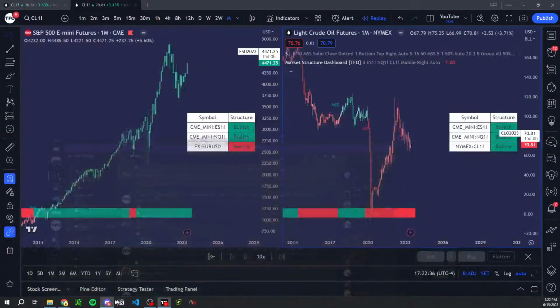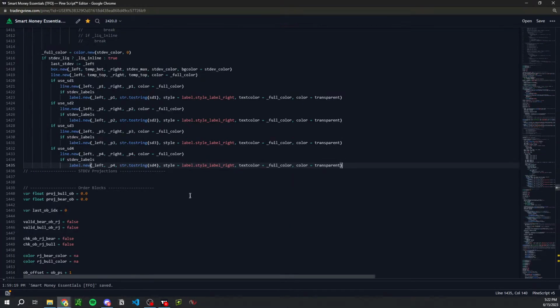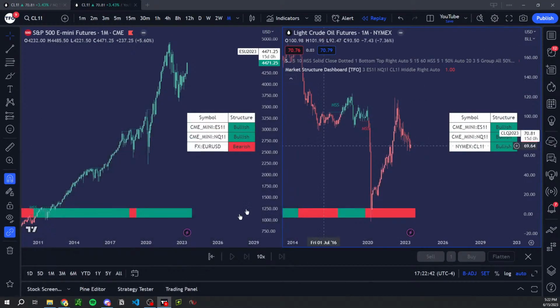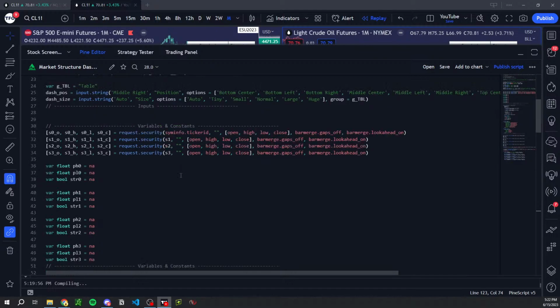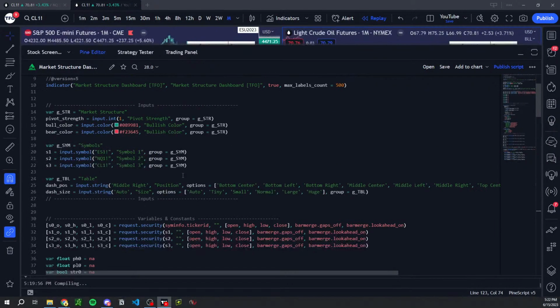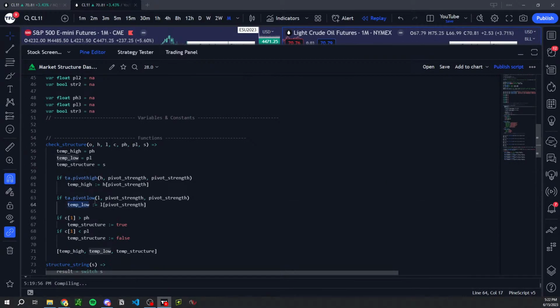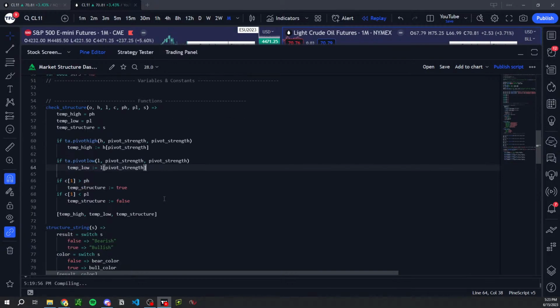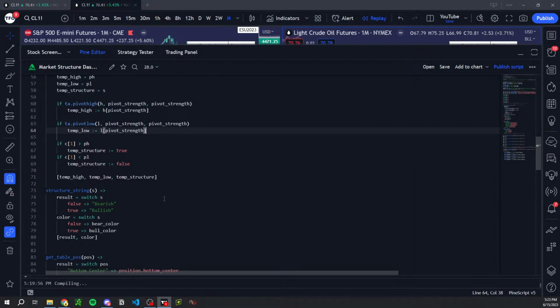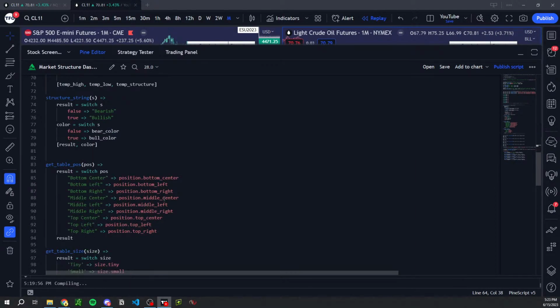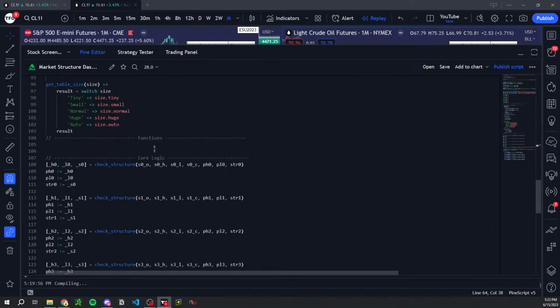Oh, wait. Oh, I think I might have realized something. What is it? Oh, no, I already fixed it. I was thinking it might have been an issue where I was defining pivot lows and pivot highs from something that wasn't the desired symbol's OHLC data, but I don't know. That's going to bug me now. Huh.